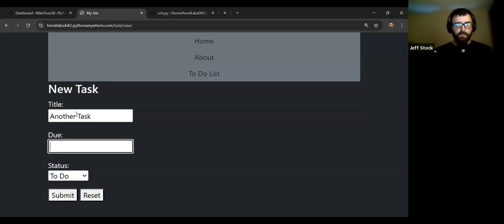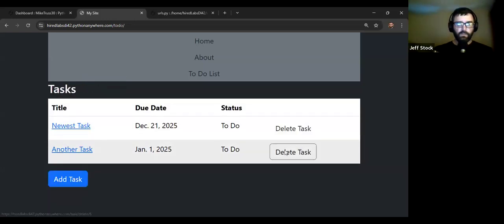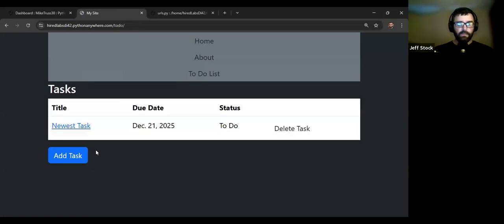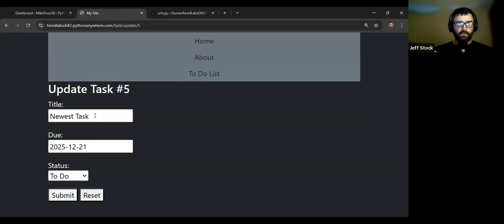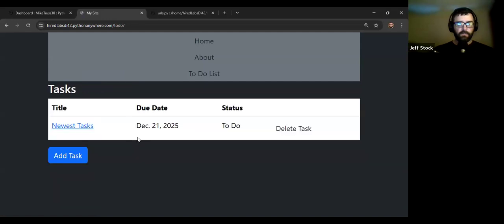Another task, do at some point, say submit, and we can do that. We can delete tasks. We can update tasks. And there we go. So we refactored into classes really quickly.